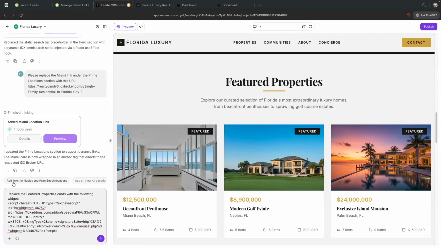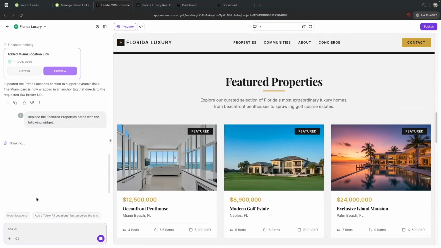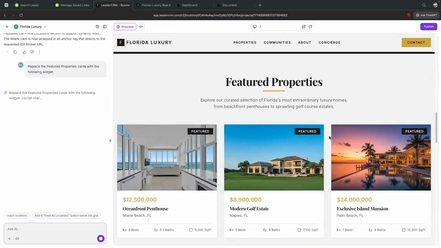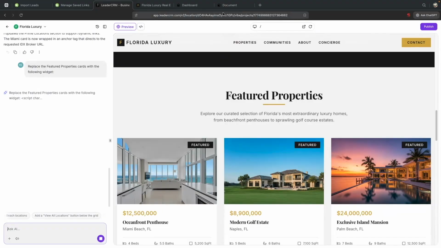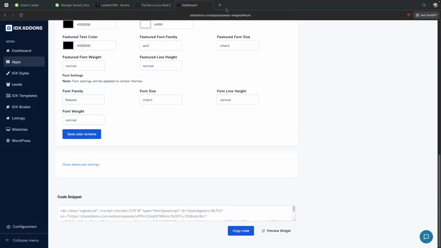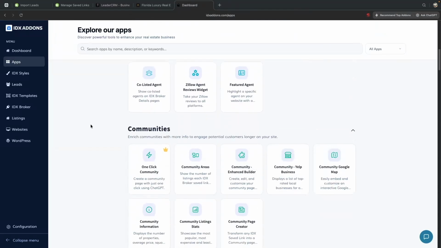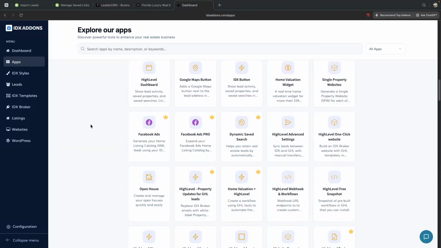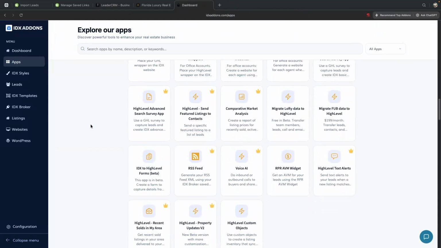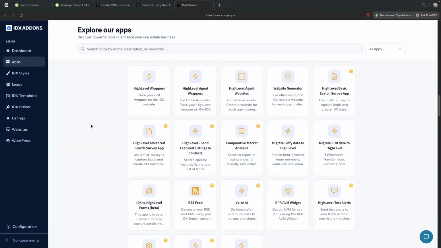And that's how easy it is to create a site using HighLevel AI Studio and replace placeholders with actual IDX widgets using IDXAddons. Let's wait for this to finish so we can look at the final result. You can implement, in a similar way, any of the apps available in the IDXAddons dashboard. There are several tools you can use to improve your website and generate more leads.